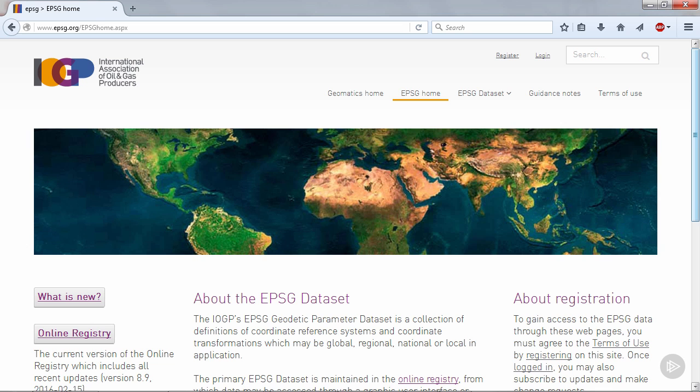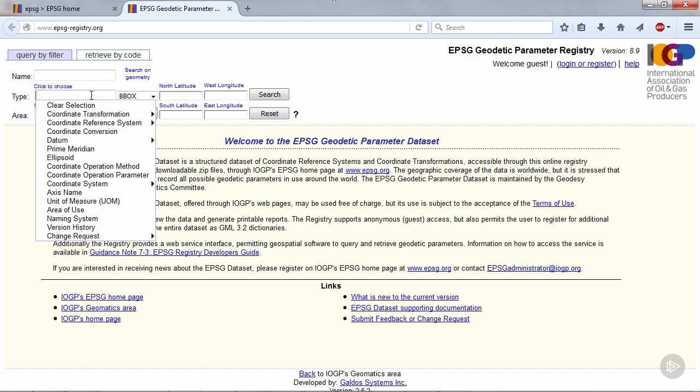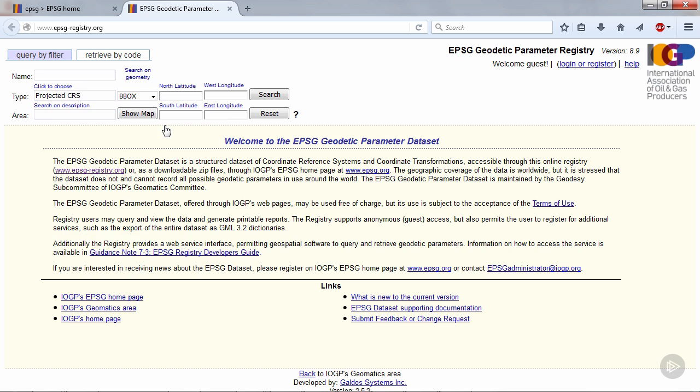So here we have the IOGP website, and here we have the online registry link. This web page can be a little intimidating for first-timers. There's an awful lot of information here. Fortunately for us, there's only a couple of things that we need to get the information that we're after. We're going to start with the type box. Specifically, what we're looking for is a coordinate reference system, actually a projected coordinate reference system. So we're going to select that option.